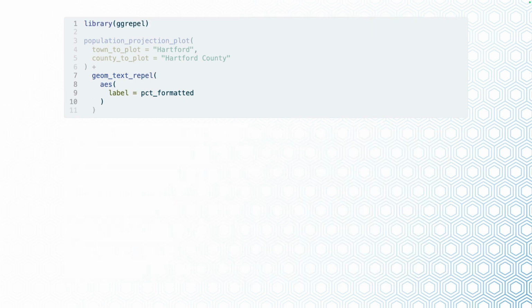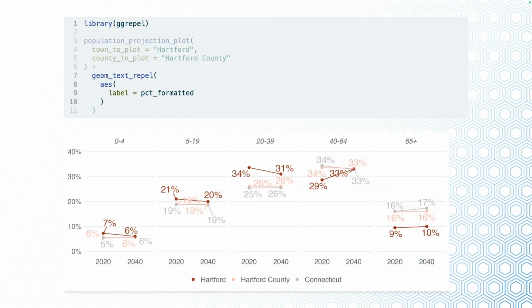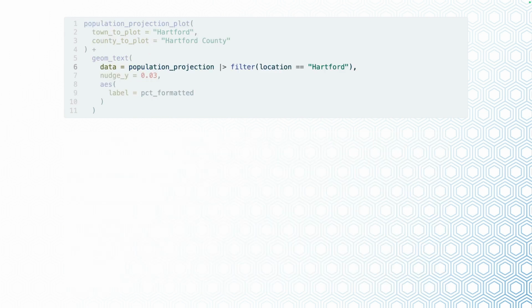One solution I see people reach for is to use a package called ggRepel. It's a great package. It enables your text to repel from each other so that the text doesn't overlap. And so you might think to try that. That looks better, but it still looks kind of messy, right? Like it's just so much text. It's hard to read. So again, don't try to label everything.